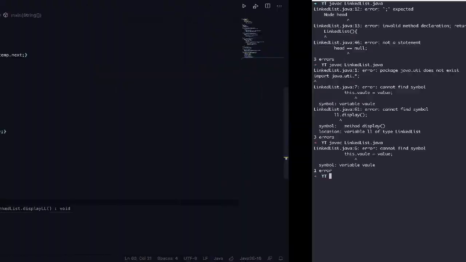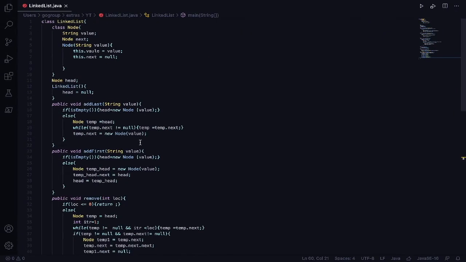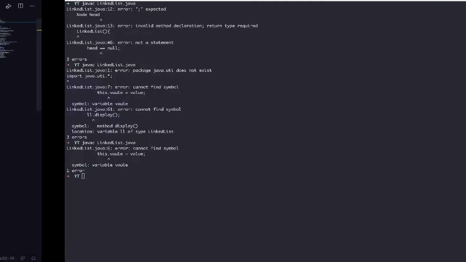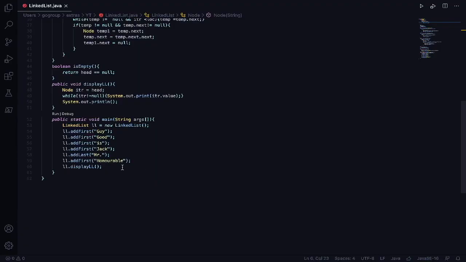this.value is equal to value. Where is it? What a value for a value variable. So this compiled successfully. This was okay. Not too many errors. So I'll just run it. Let's see what happens. So we have an endless loop at first.